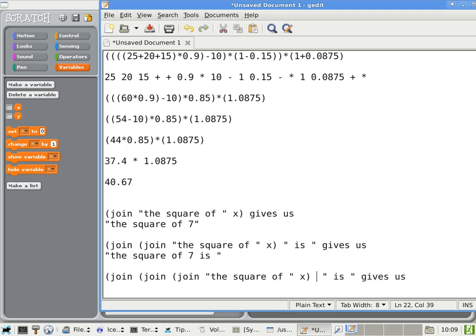Oops, I take it back. I missed the parenthesis here, another one here, another one here. And that gives us this entire sentence: The square of 7 is 49. Is that okay so far? Can you guys see which part comes from which particular join statement?